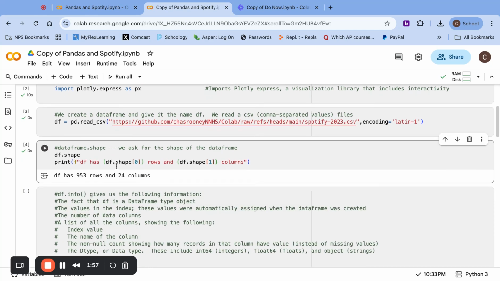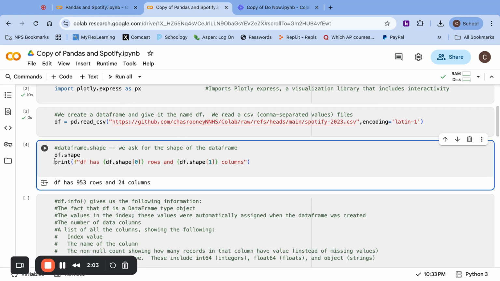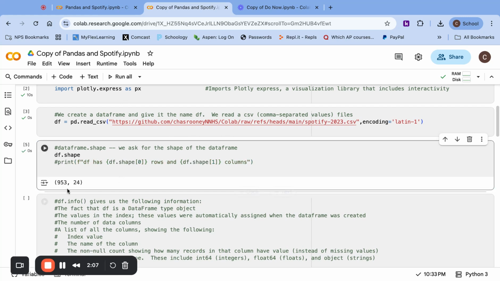And df.shape in this case, if I just run df.shape, what it gives me is this. It gives me that there are 953 rows, 24 columns. So that means there are 953 different records, and each record has 24 different attributes in this particular data frame.